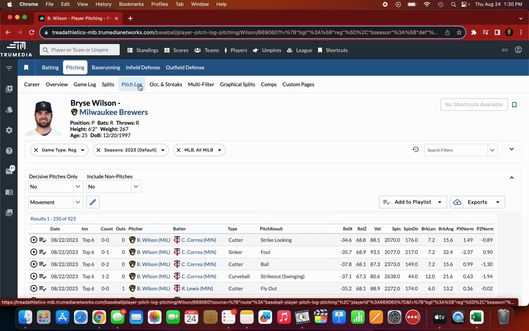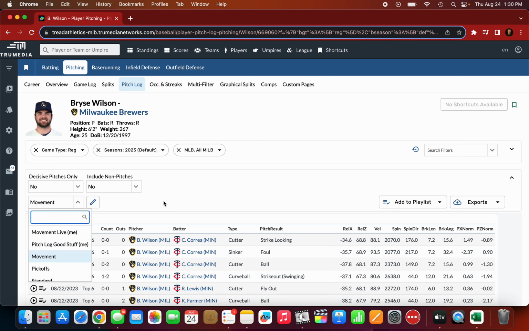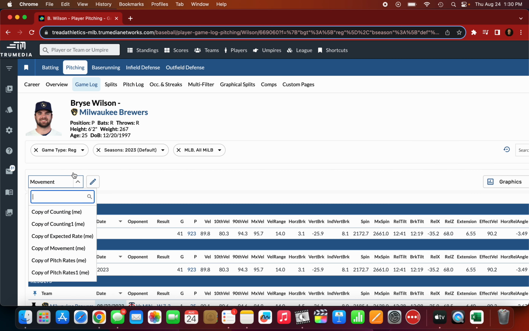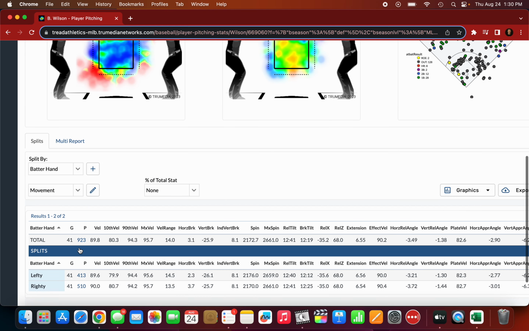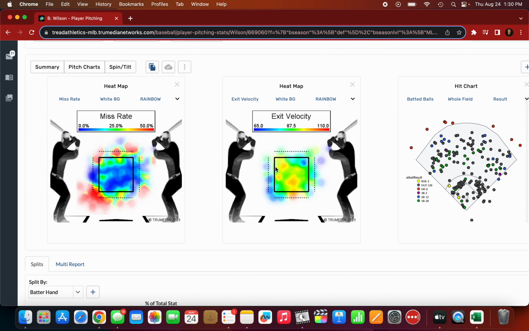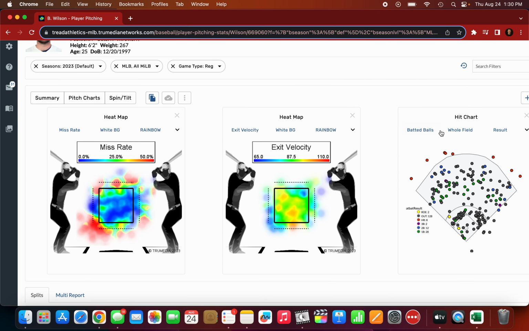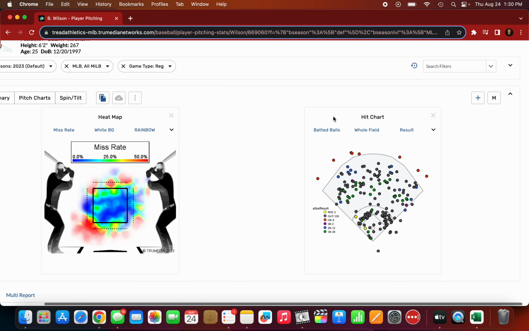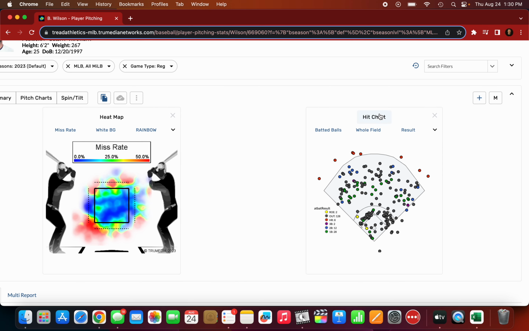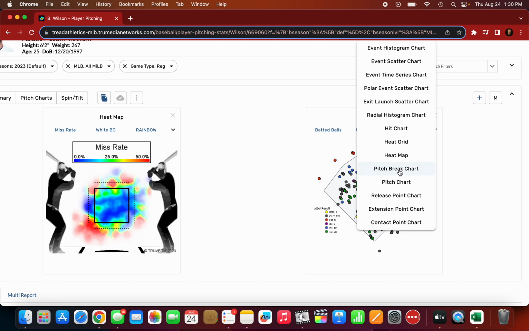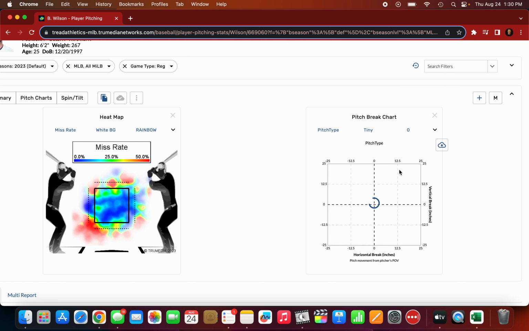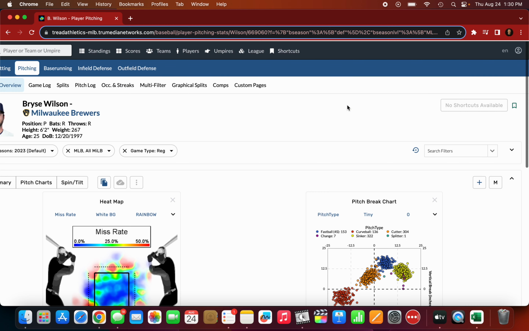When you're building out your custom tables, you will be using this drop down here above the table, right? So pitch log is there, game log, same spot, and overview, you'll just have to scroll below some of the visuals here. And the visuals are really nice to have here. You can obviously take some out. Just going through this really quickly, I don't want hit chart there. Say I want pitch break chart. Pull that up, and it'll give me his movement plot for that year, if I have that sorted.